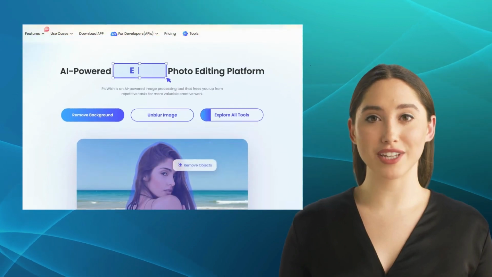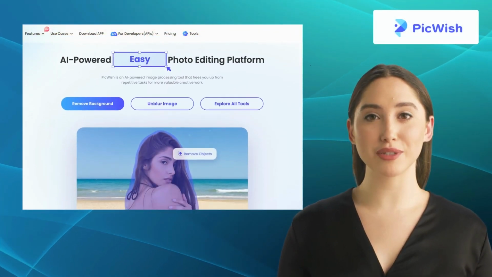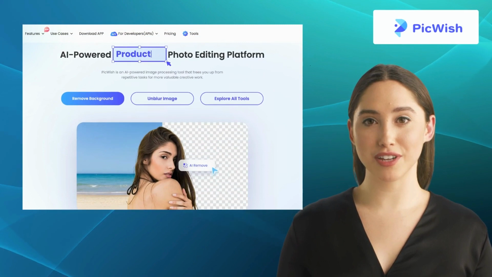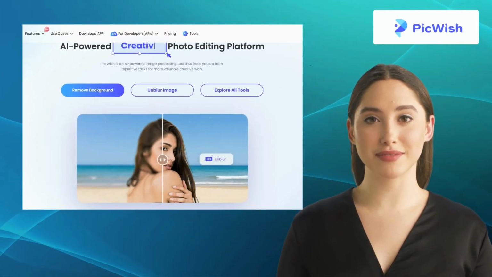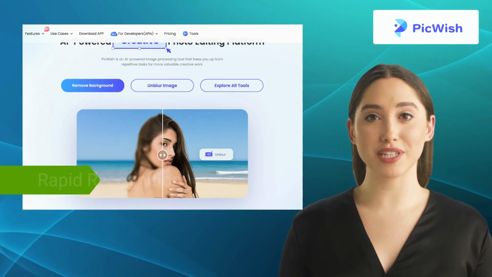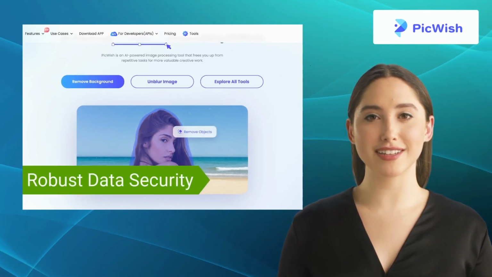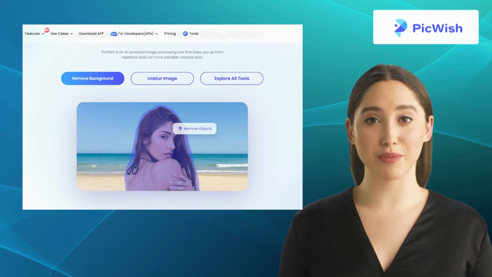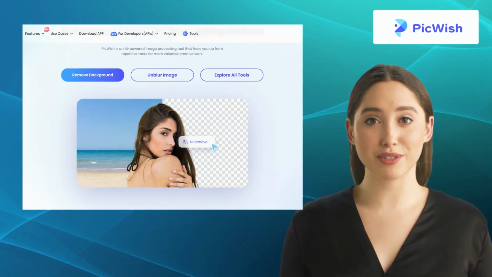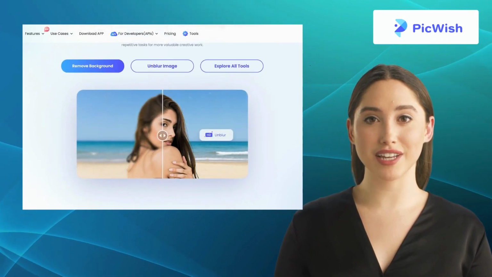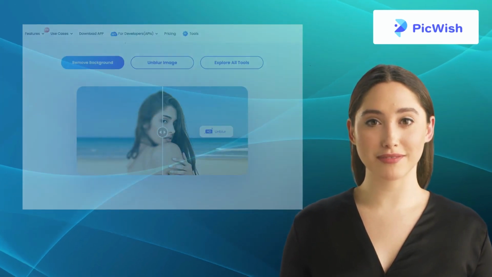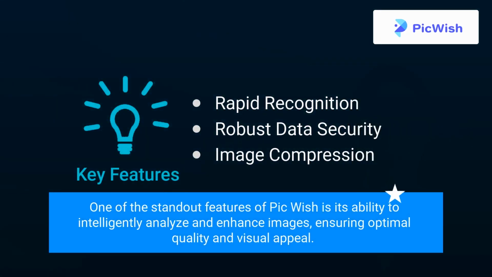Starting with our first alternative, PicWish. PicWish emerges as an intuitive and user-friendly photo editing app that caters to individuals with varying skill levels. It comes with exclusive features like rapid recognition, robust data security, and image compression. Whether you aspire to create captivating visuals for social media or add a personal touch to your photographs, PicWish delivers a convenient and feature-rich editing platform. One of the standout features of PicWish is its ability to intelligently analyze and enhance images, ensuring optimal quality and visual appeal.